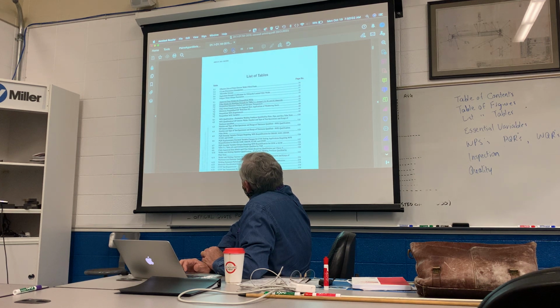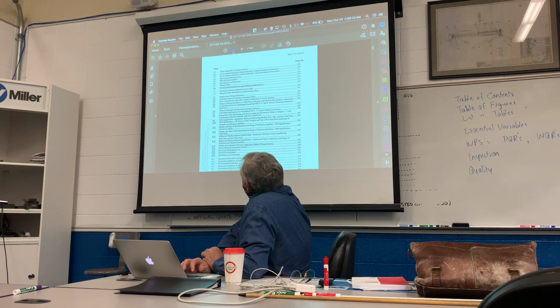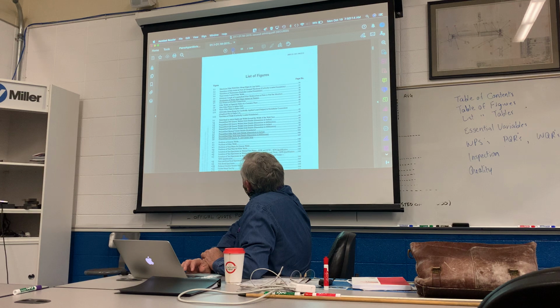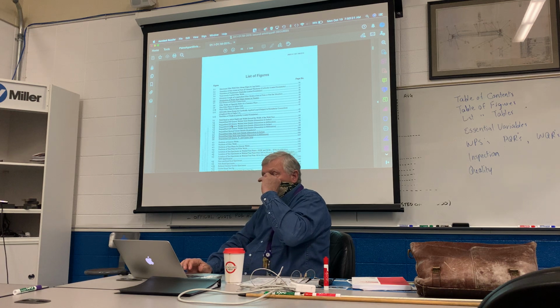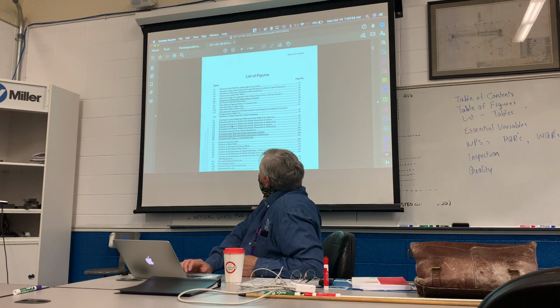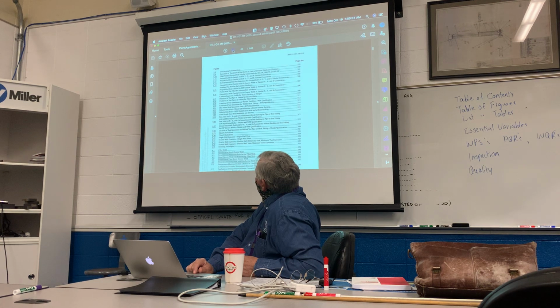So a list of tables. There's lots of tables, lots of very confusing tables in D1.1. We'll try to sort through that with you. And then we get a list of figures. There's also figures which are very helpful. I don't know about you, but I'm sort of a picture guy. I understand a lot more from looking at a picture than 6 pages of text. So at least they include some figures for us to help us along the way.